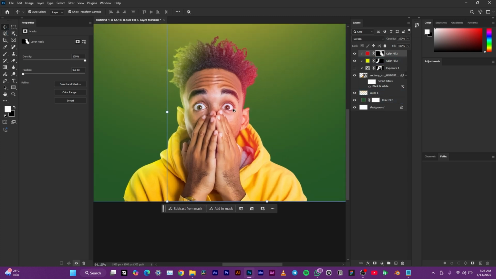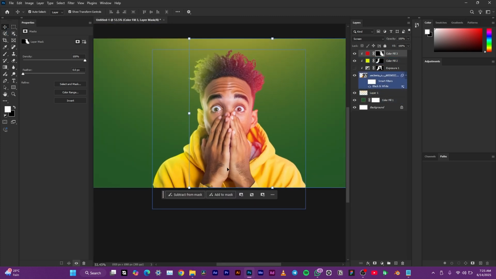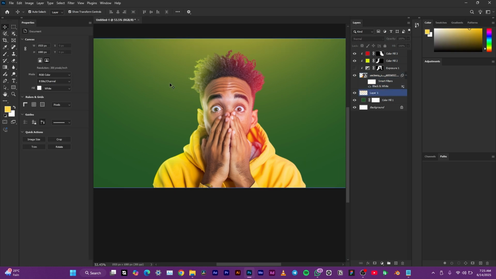You can also use gradients, but that is not for this tutorial. There is a different purpose for that. Although you can use gradients if it works for you, but basically these are the things you need to do.